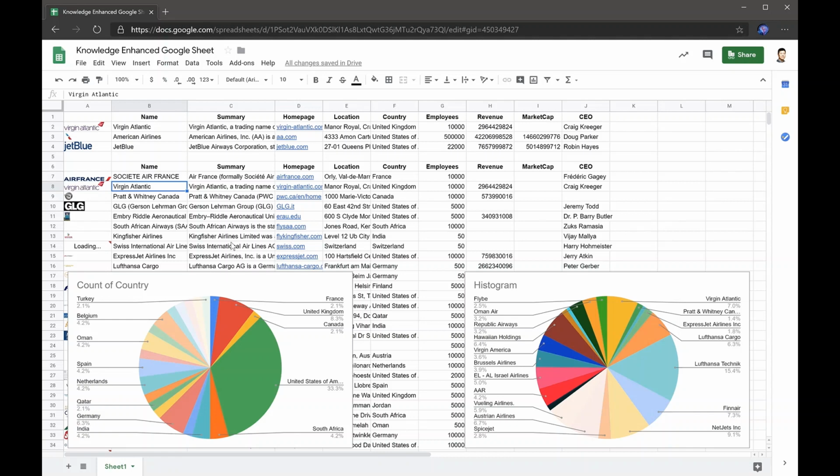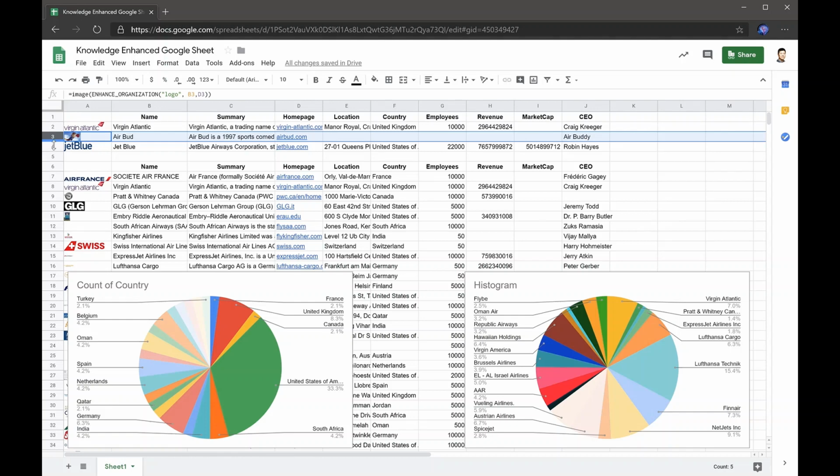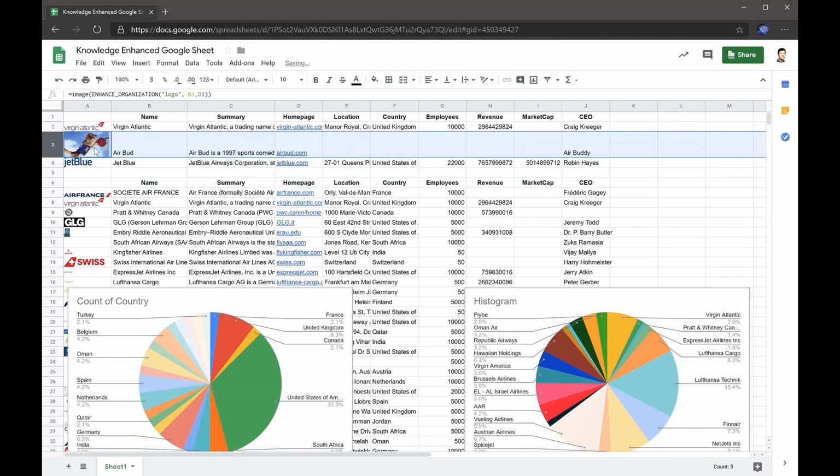So this sheet will always stay up to date. It's robust to changes and variations inside the input. So for example, instead of American Airlines, I could have said American Air, or I could have spelled JetBlue like that. And it should still be able to match these alternate spellings to the right entity in the knowledge graph. It can even tell you, for example, that something is not an airline. For example, Air Bud, which is a sports comedy about a basketball playing golden retriever, is obviously not an airline.